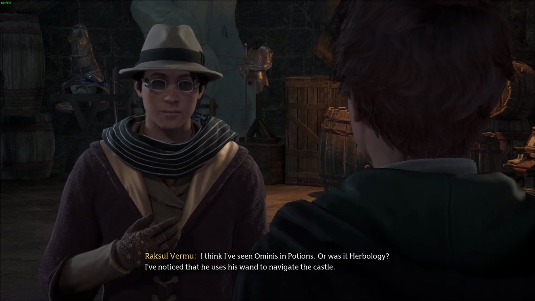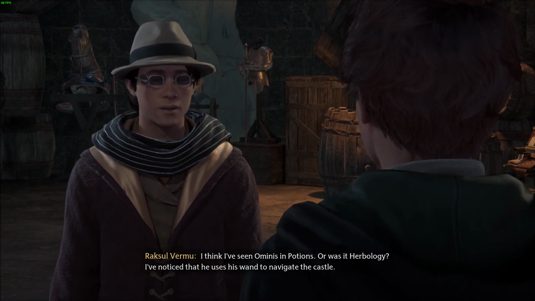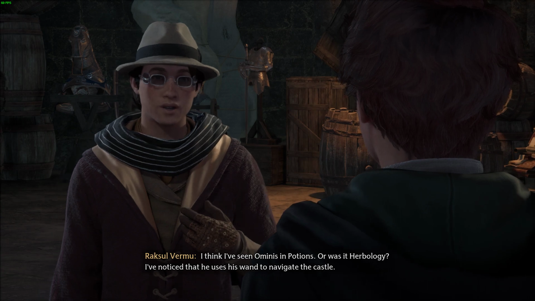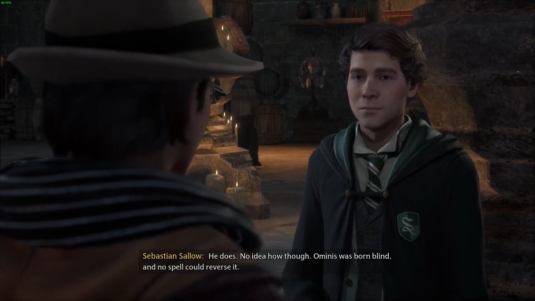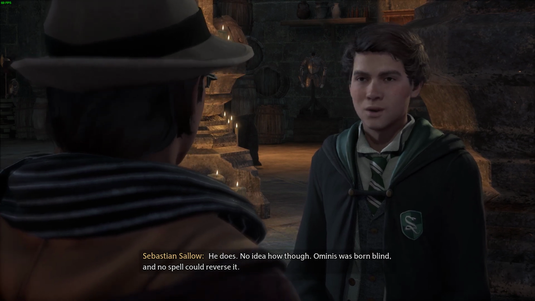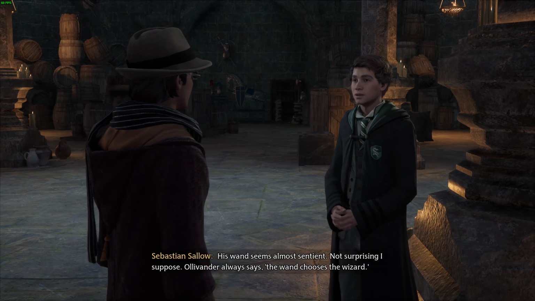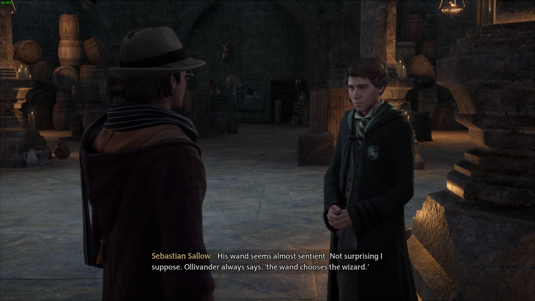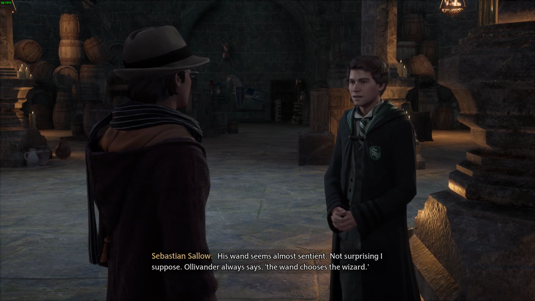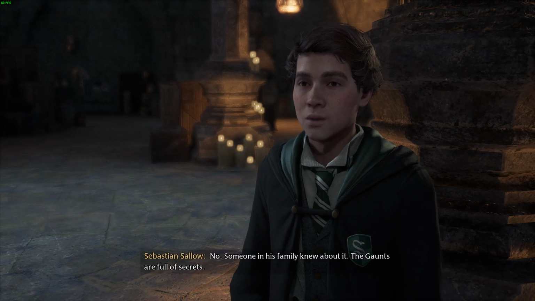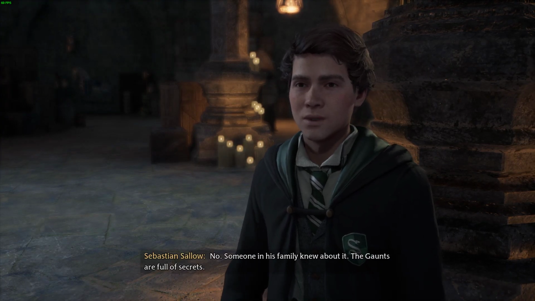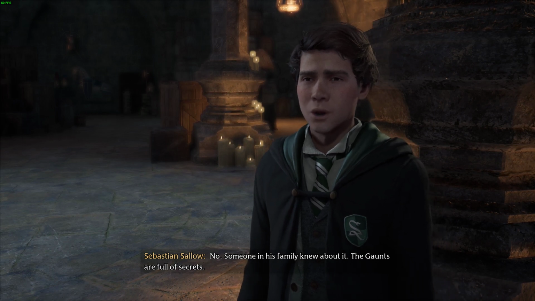I think I've seen Ominous in potions. Or was it herbology? I've noticed that he uses his wand to navigate the castle. He does. No idea how, though. Ominous was born blind, and no spell could reverse it. His wand seems almost sentient. Not surprising, I suppose. Ollivander always says, the wand chooses the wizard. Is that how he found this place? No, someone in his family knew about it. The Gaunts are full of secrets.